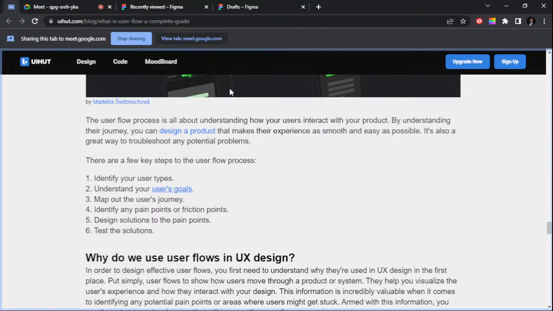You understand? Aside from that, you need to understand your user goals, which is what I just explained. What are the users doing with this application? Then you map out the user journey. The journey is like a step-by-step guide of the flow of how this user is going to achieve a particular task or process. Then identify the pain points or friction points.